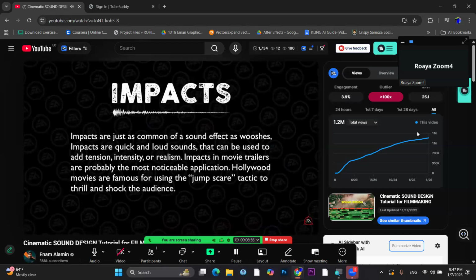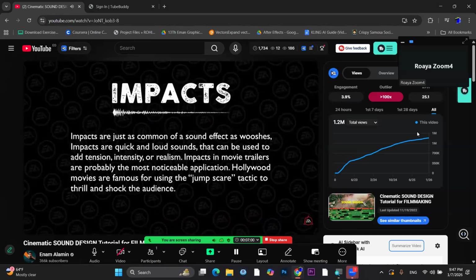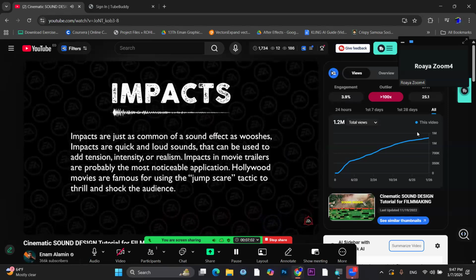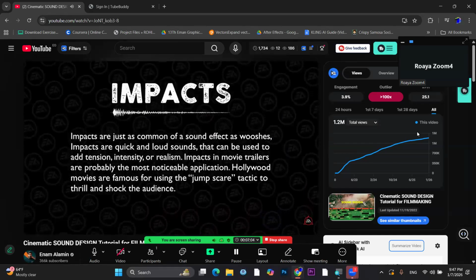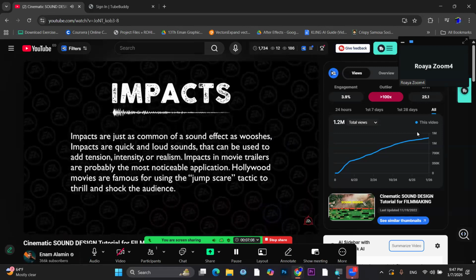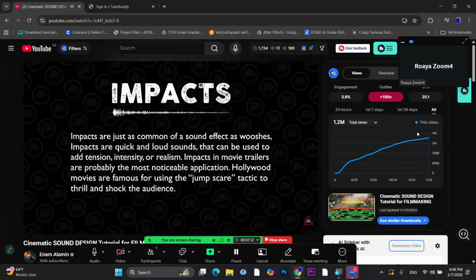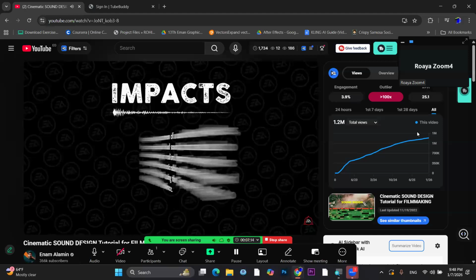Impacts are just as common a sound effect as whooshes. Impacts are quick and loud sounds that can be used to add tension, intensity, or realism. Impacts in movie trailers are probably the most noticeable application. Hollywood movies are famous for using the jump scare tactic to thrill and shock the audience. There are countless types of impact and hit sounds.